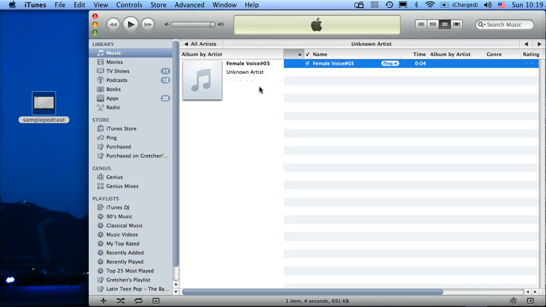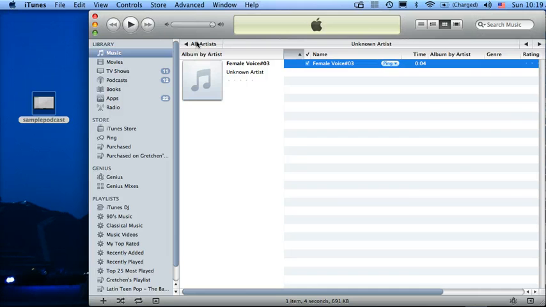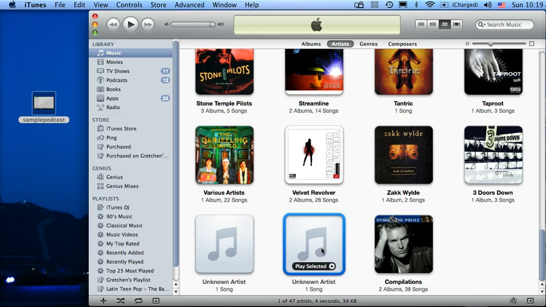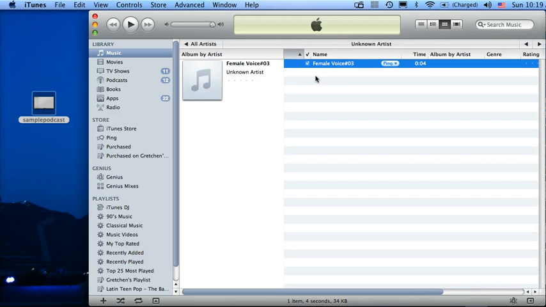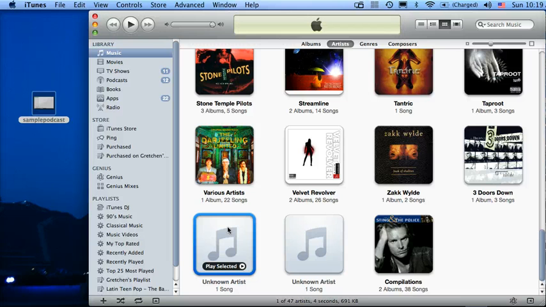So to make this an MP3, all I'm going to do is go to the advanced menu and click create MP3 version. There's a little sound, and so if I go back, there's now a duplicate block here that now contains my MP3 version. So if I open it up and take a look at it here, it's exactly the same.